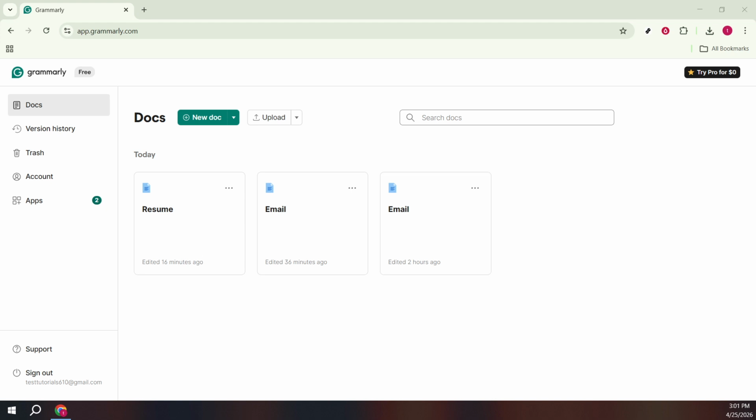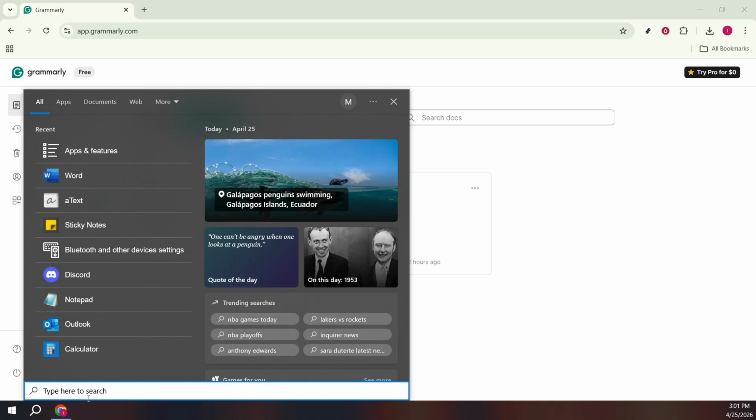Start by opening the search on the left side of your taskbar. This is the magnifying glass icon near the Start button. When the search panel opens, we're going to use it to jump straight into your settings. Type Apps and Features into the search bar.